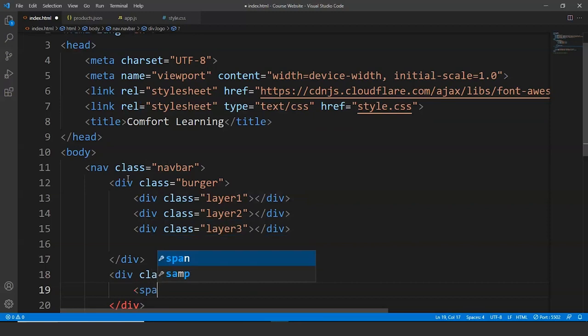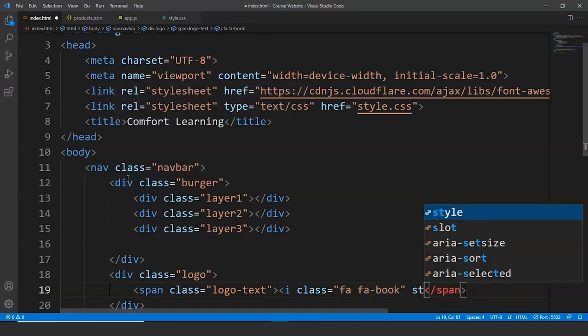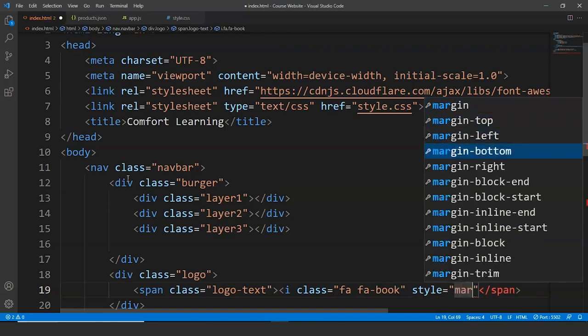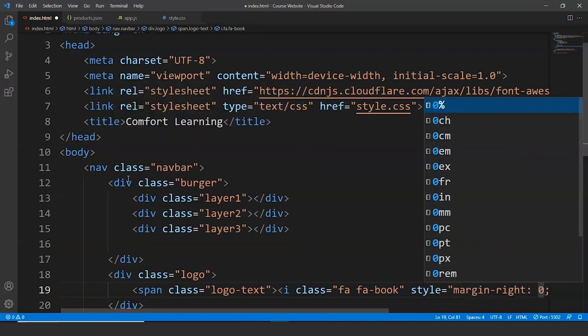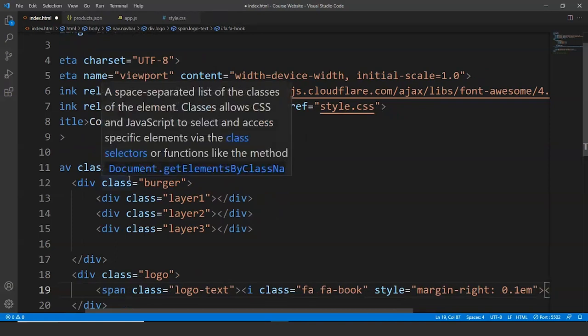Then inside this we'll use the span tag. We'll write here span class is equals to logo text, and then we'll write here, I will use the I tag to make it a little bit italic. So we'll use the class as book. Fine. We'll write here style is equals to margin right. We'll write here margin right as 0.1 em. Then we'll write here, similarly we can close this. Fine. Now we have added the book icon to our website.